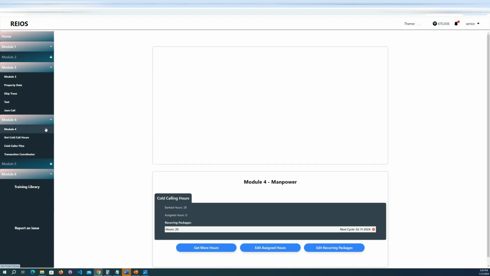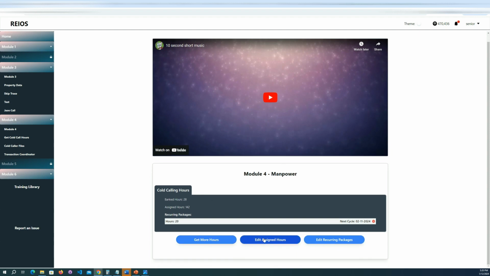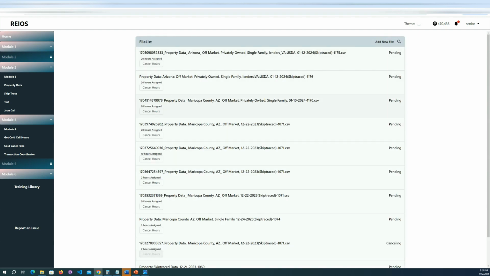Let's go start over. Come over here, edit assigned hours, and here we go. This is our list. We can also do it from over here, cold caller files. This is it. You can see all the files you have ready, and they're pending. The reason they're pending is because we have to look at them, and then we have to make sure they're in the right format, and then assign them to a cold caller. So it's not instant that it starts calling, but as we continue to optimize the system, it will be faster and faster.